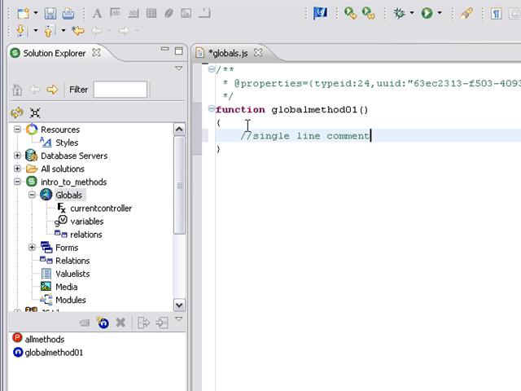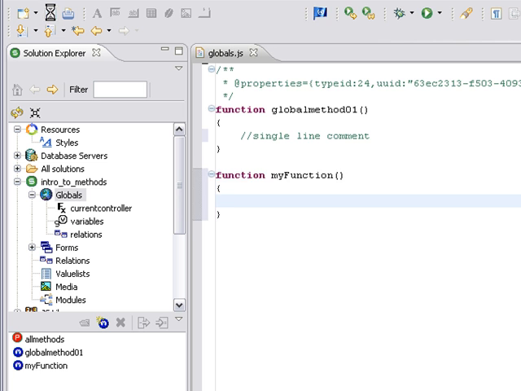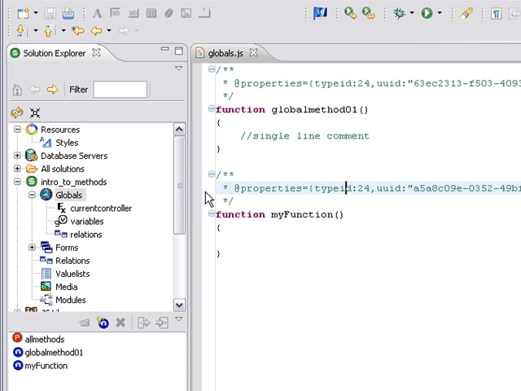You can go ahead and press the button. Another way to create a method is to just start typing with the keyword function, my function. And then as soon as you do that, and you add your closing brackets, and you save it, so I'm going to come up here to the click button to save it. So Servoy goes ahead and creates the function and also puts this properties comment on there.